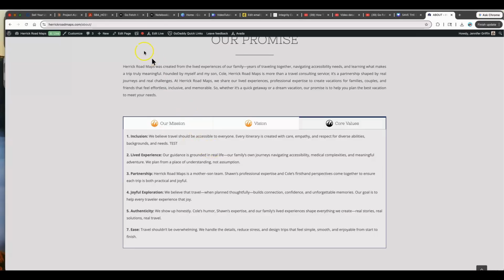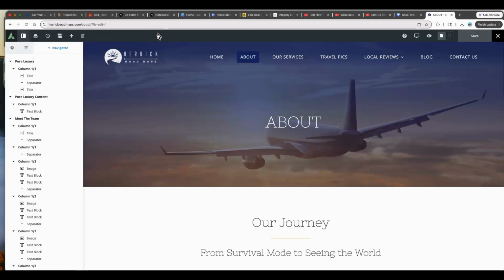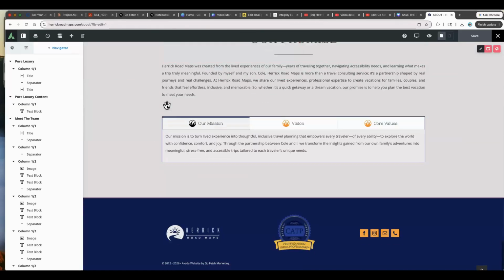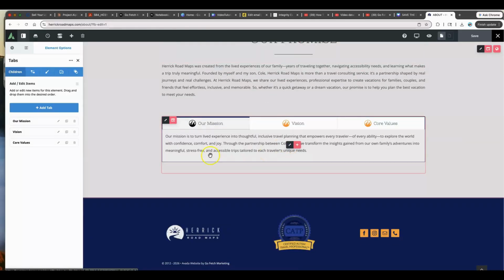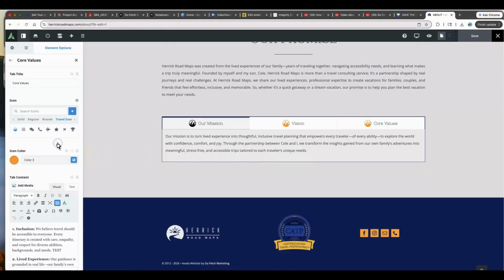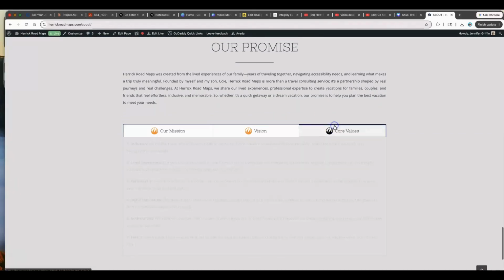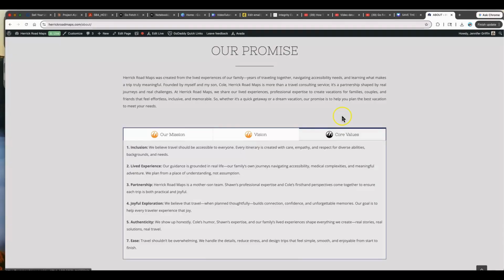So we're going to do the same thing, edit live. Scroll down. Hover over it, core values, and I'm just going to highlight that, delete it, make sure you save it, and then exit to the front end. Oh, still didn't take it, sorry. Scroll down, make sure it worked, core values, and it's no longer there. So that's the tab element.